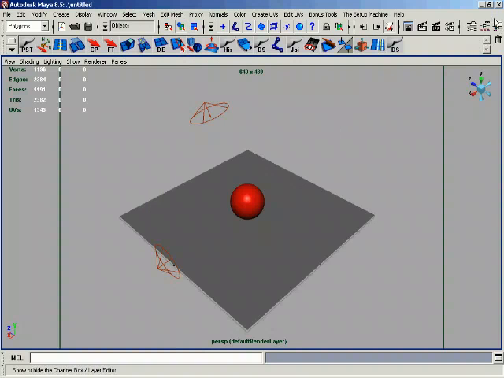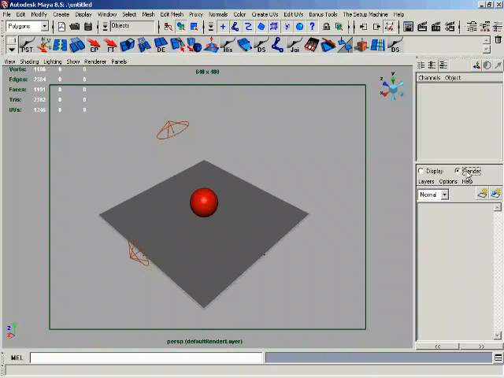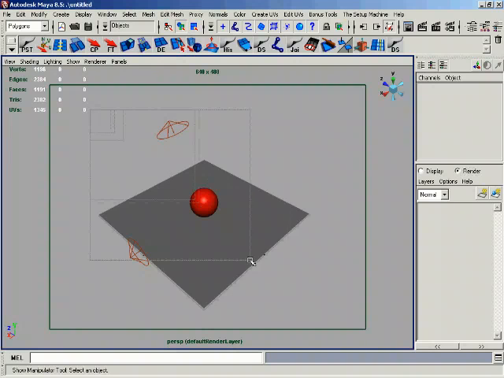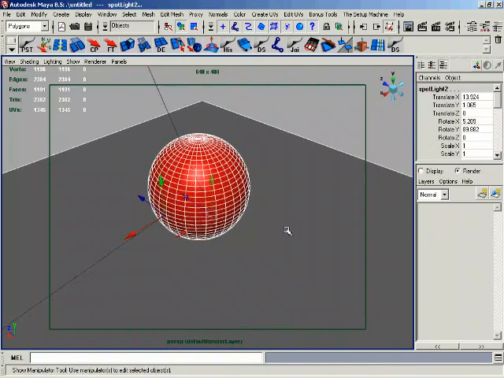So the first thing I want to do is go over here in our channel box, which will open up with this little icon right here by the attribute editor. You'll notice down here is display and render layers. We're working in render layers, so make sure that's checked. I want to select everything in my scene, lights and all, that I want to be on the render layer, and then frame my shot.